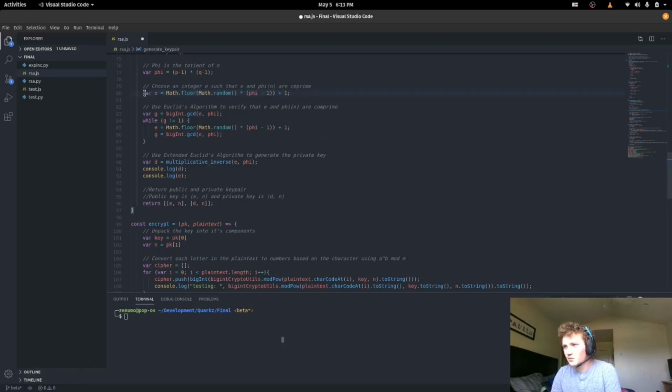And here we're calculating e and making sure that it is coprime to n, so that we can calculate a correct number that we can find d with. Here we're finding the greatest common divisor using our plugin above with big ints, and that is going to help us derive d.